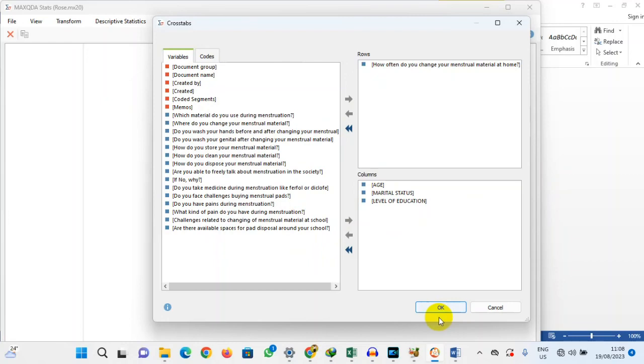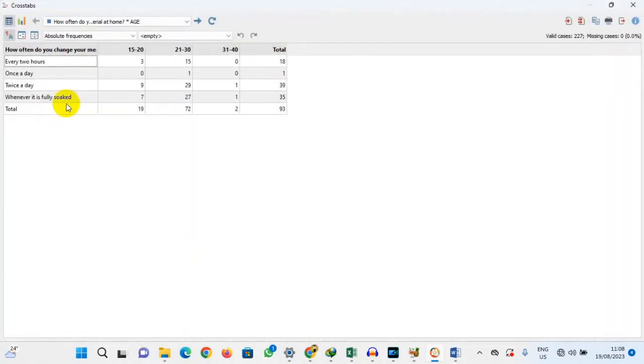How often? So let's click on that. We have how often, which is a question, and we have the ages. We are matching this question with the ages. For this question, how often do you change your menstrual material, we had answers. Some people said every 2 hours, some said once a day, some said twice a day, and some said whenever it is fully soaked. Now, what are their ages?